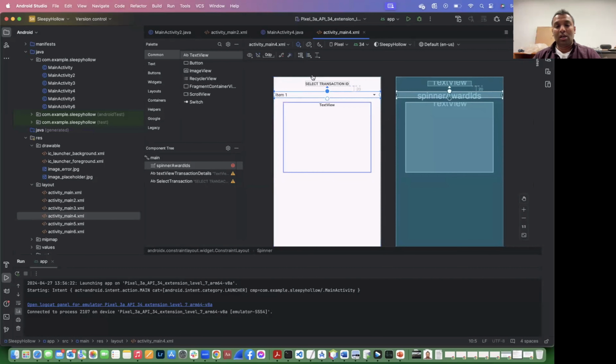why I thought about that. There is a simple text view that just says to select the transaction ID, and this is a spinner. As I told you, in my database a particular employee has only one transaction, so that transaction has a single ID.